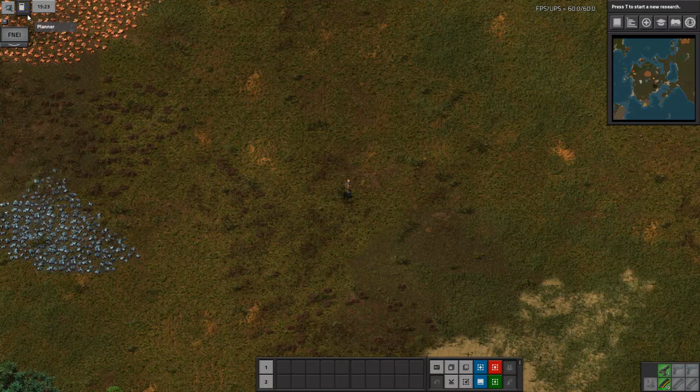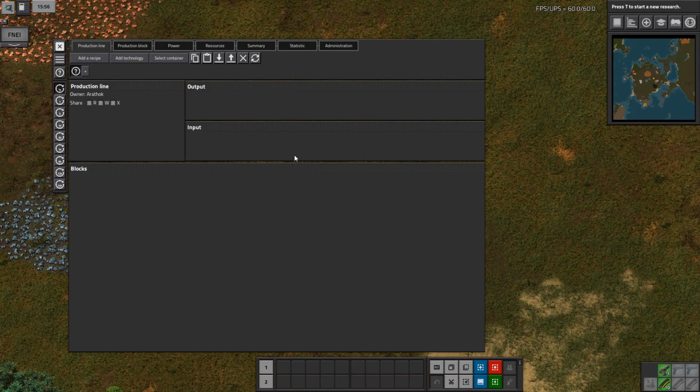So what the mod does, it will add a little icon up here, the planner, in your UI, but you can also press the key I, which is the standard key, and it will pop up this overlay. Alright, so now just for starters, you will start with this blank screen. You will see three buttons: add a recipe, add a technology, and select container, but we'll come to that later. You can also download and upload the recipes, refresh them, or copy them.